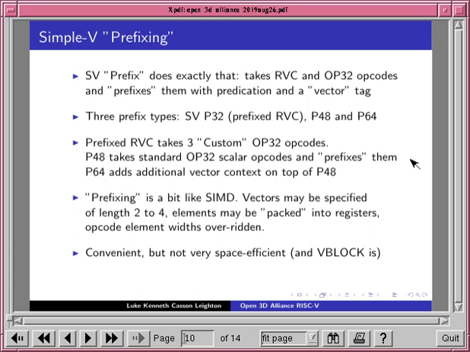So there's three prefix types which are designed. SVP16, which is prefixed RVC. There's P48, where you take a 32-bit opcode and embed it into a 48-bit RISC-V opcode format, and then there's an additional one, which is P64, which is the 32-bit unmodified scalar opcode with the same prefix as used in P32 and P48, and then extended further.